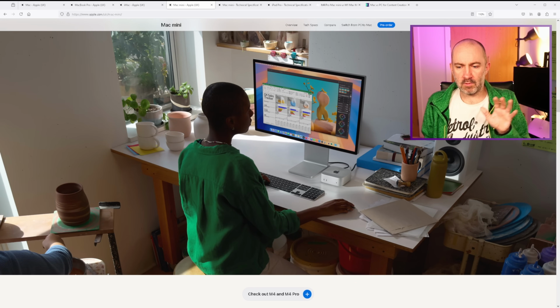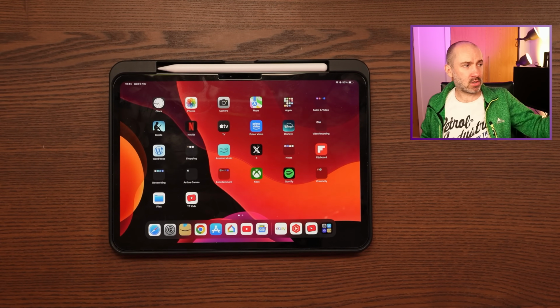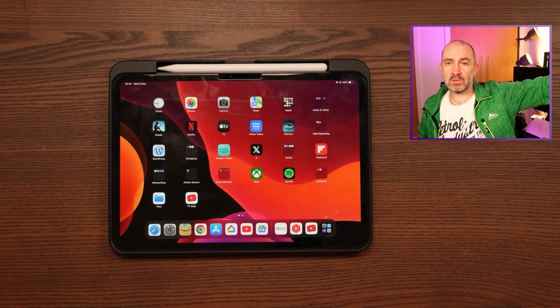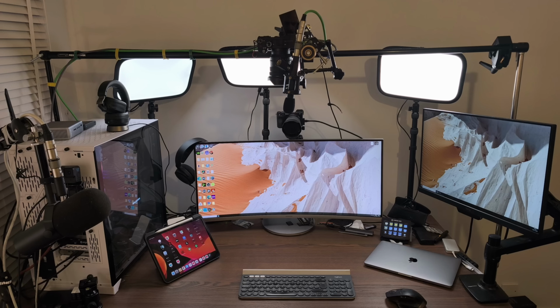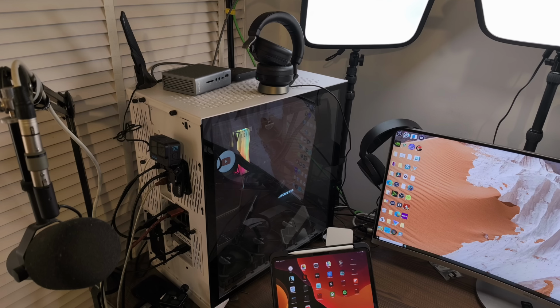Now, the reason that this is quite significant, I think, is just because of, well, what it can do. This thing is really, really powerful, this little Mac Mini. I'm currently using a Windows desktop PC. That's my main PC that I use for recording right now and for video editing. It's got an AMD Threadripper 5950X. It's got an NVIDIA GeForce RTX 1390 graphics card.